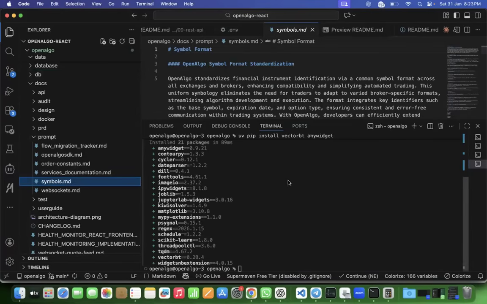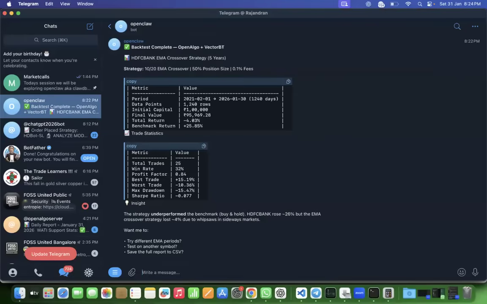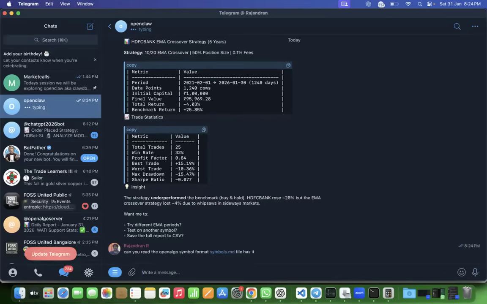So what you can do is first ask it to read. Can you read the OpenAlgo symbol format? You can give the prompt, or you can give the path, or you can just simply mention the file name. It's under symbols.md. The MD file has it. You just say that, and it should be able to read it, right?